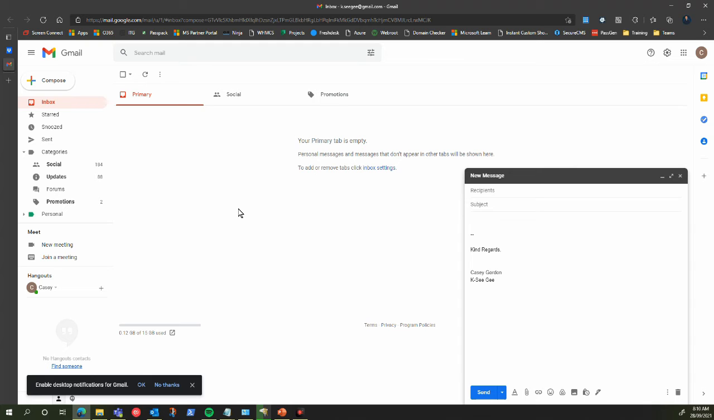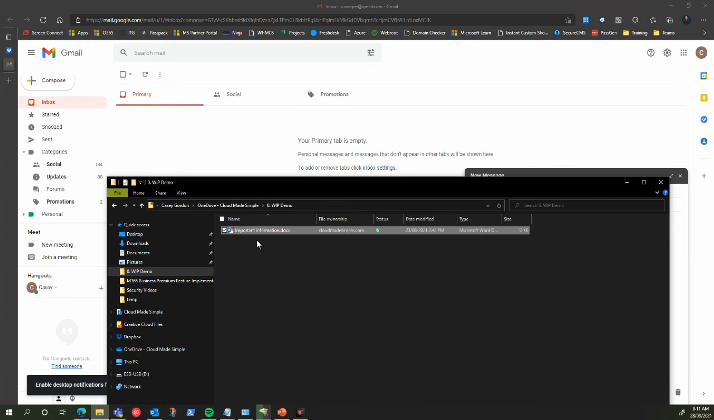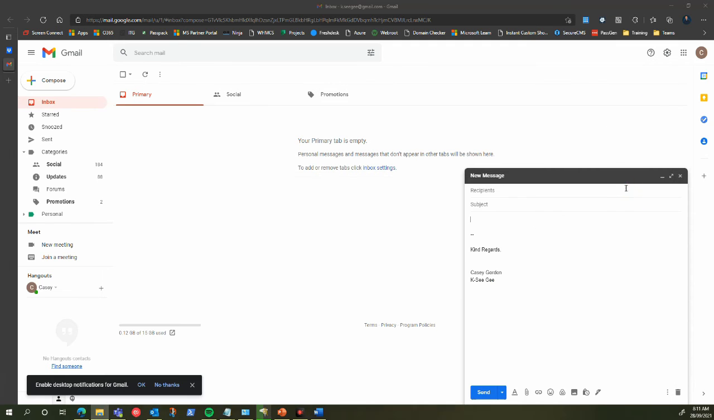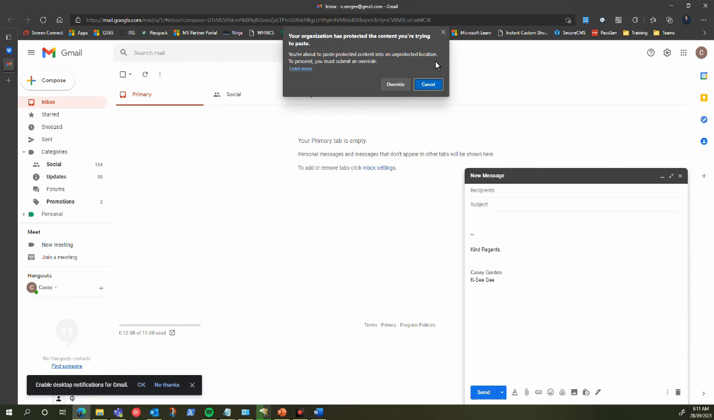The user may try and circumvent this restriction by opening the document and simply copying and pasting the content, but the protection will still be in place. So this applies to any work protected document. So I just want to quickly show you how that looks. So if we open up that Word document again, we can see here it's got some important information. So if I go to copy this and I try and paste it directly into this email that I'm trying to send out, again, we're going to get that prompt. So you can see how even a copy and paste procedure is protected with Windows Information Protection.